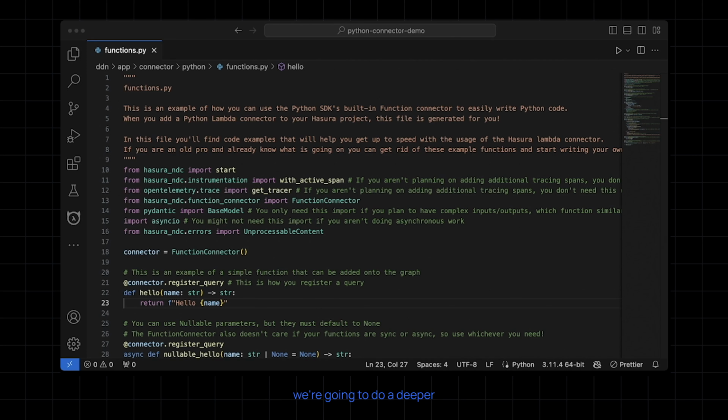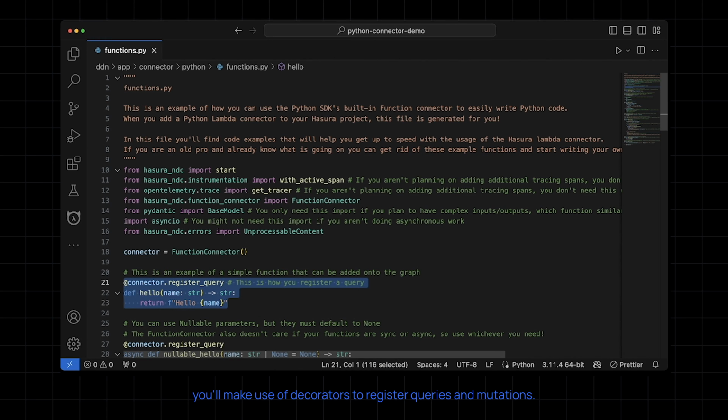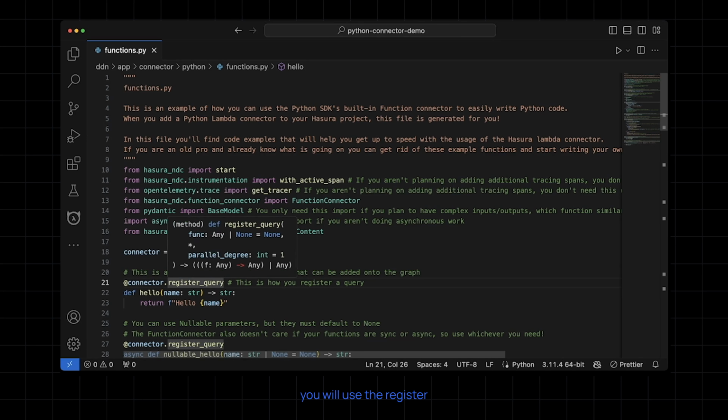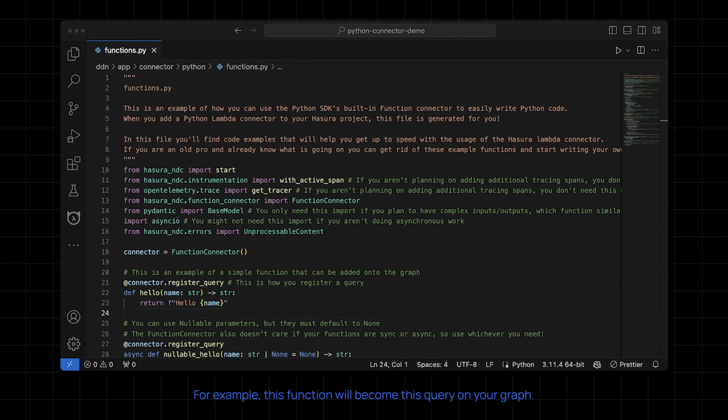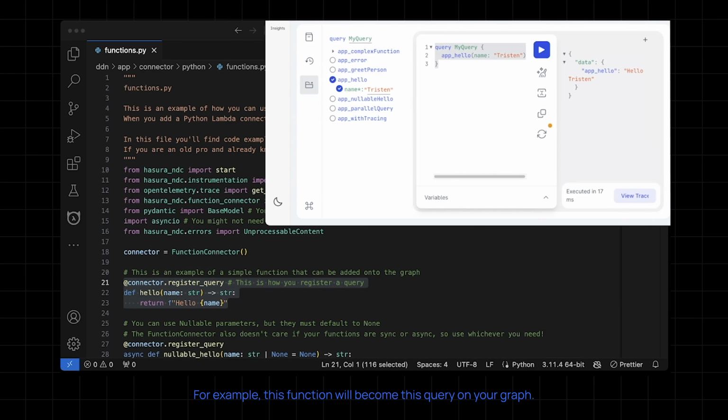In this video, we're going to do a deeper dive into these functions to demonstrate the different capabilities of the Python Lambda connector. We'll start simple by looking at the hello function. When you work with the Python Lambda connector, you'll make use of decorators to register queries and mutations. For example, you will use the register query decorator to register a function as a query. For example, this function will become this query on your graph. When you execute this query, it will call this function.